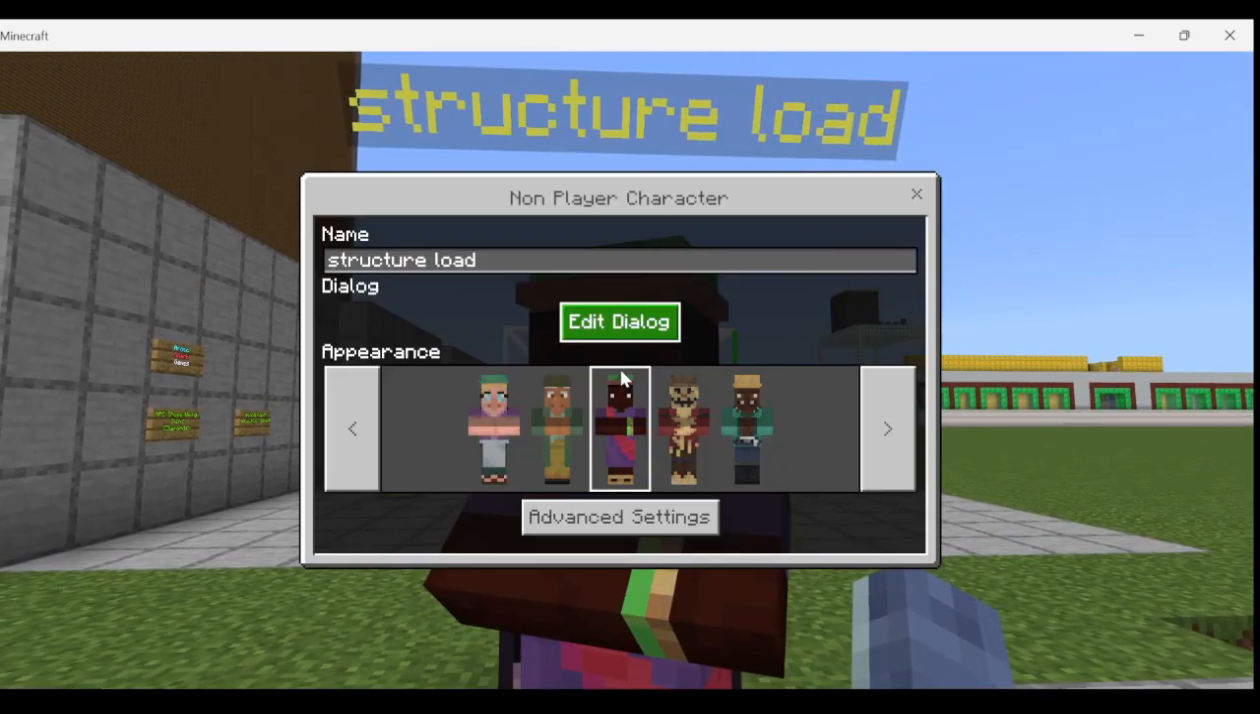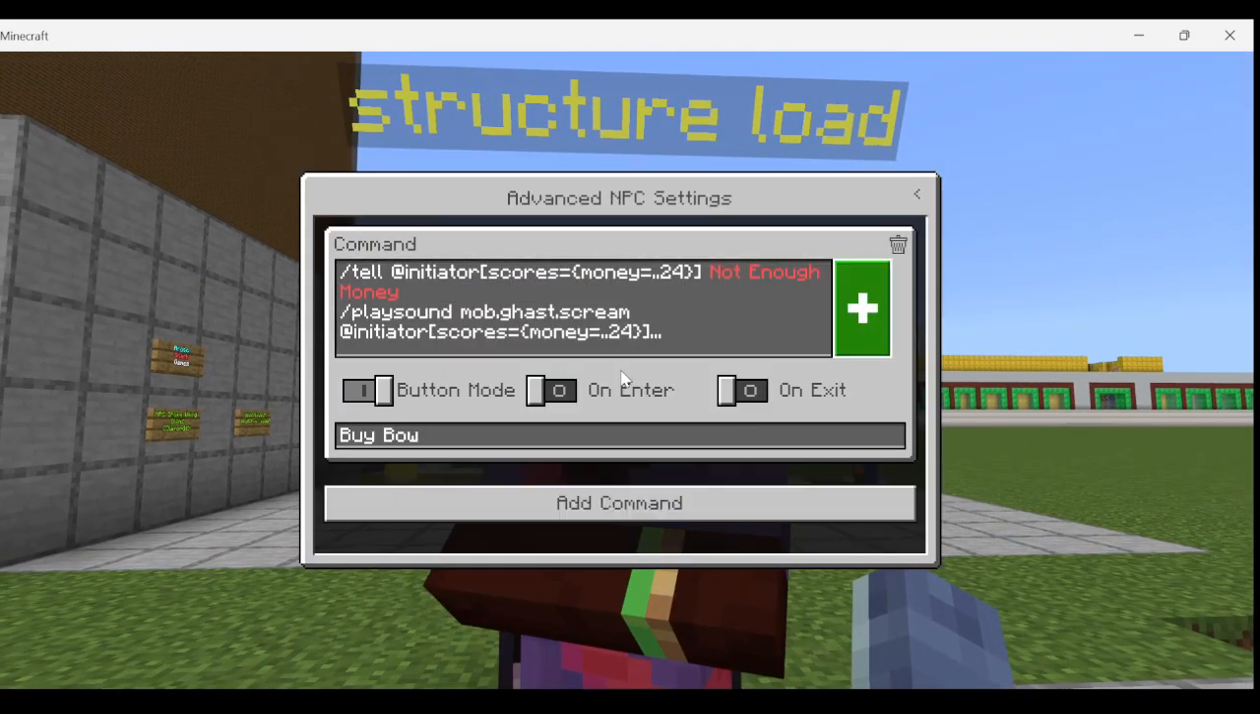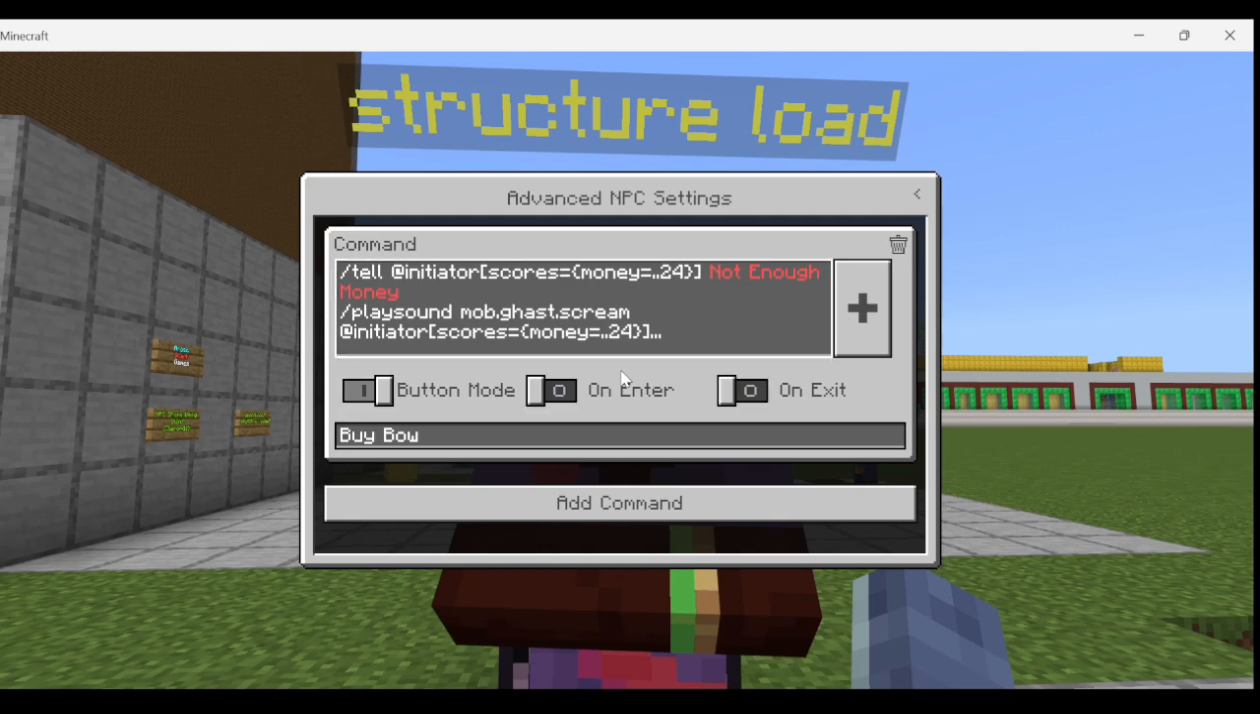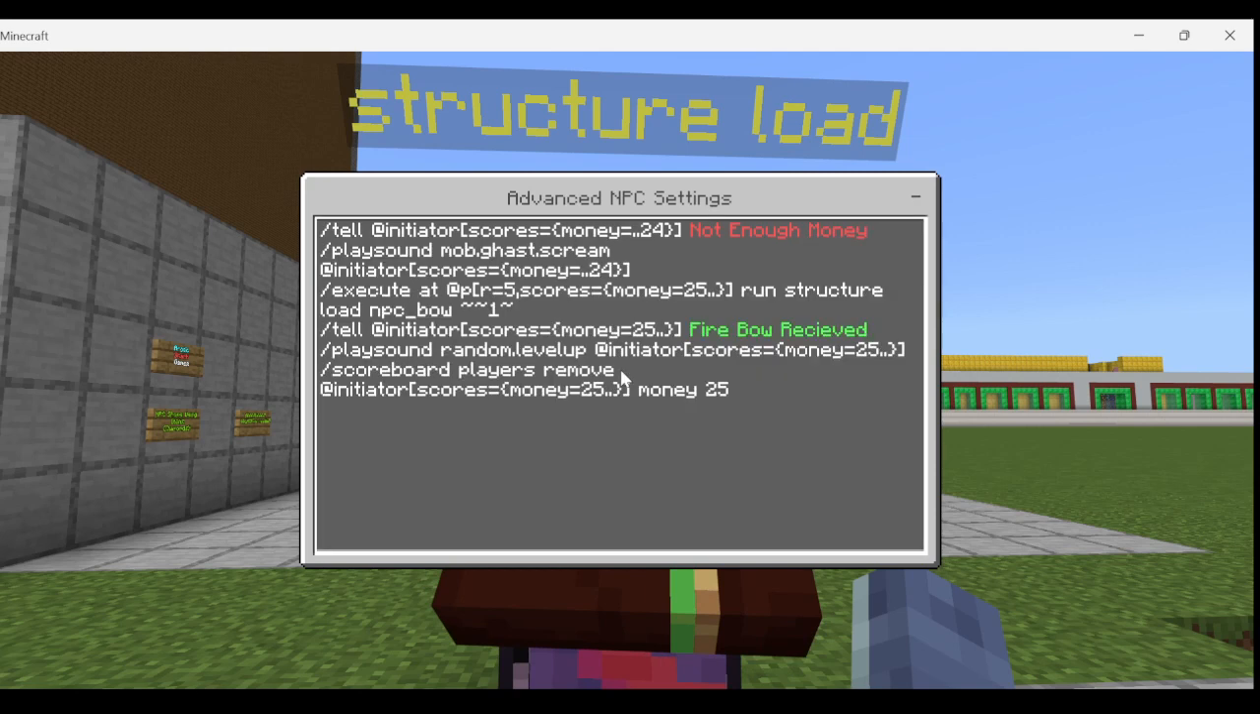So now we're going to go ahead and jump into the NPC advanced settings again. And you can see I have it on the button mode again. And then it's pretty much the same setup. This should look familiar to the one that we did a minute ago, except for you can see that my first two commands, I set it at 24 because I've changed the price of this bow to cost 25. So you're going to want to make sure again to just set that price one underneath what the actual cost is. And then you can see the first command was a tell command, the second one was a play sound, and those are identical to the first system we just did except for that price.